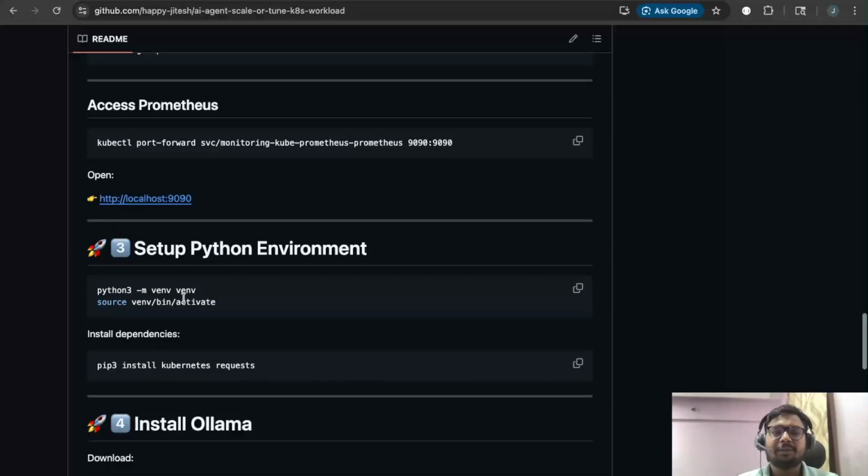And now we are using Python, so we will set up the environment and then install the required dependencies. Let's first check our agent code.